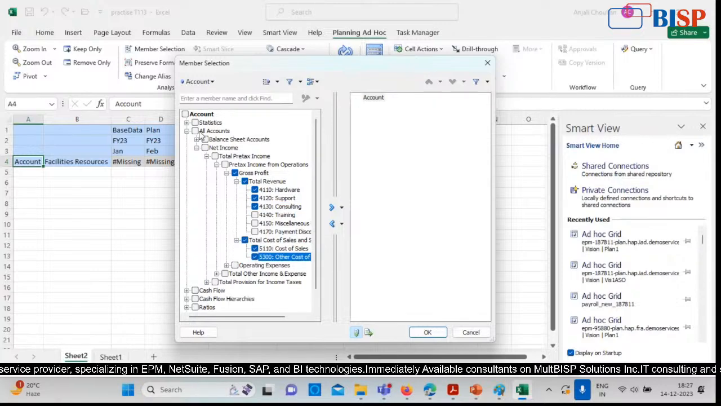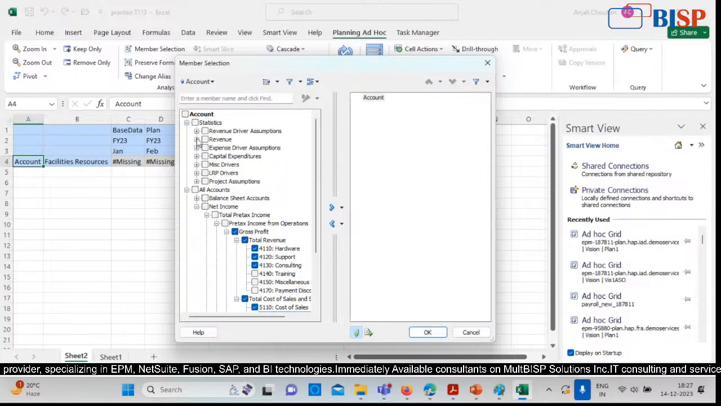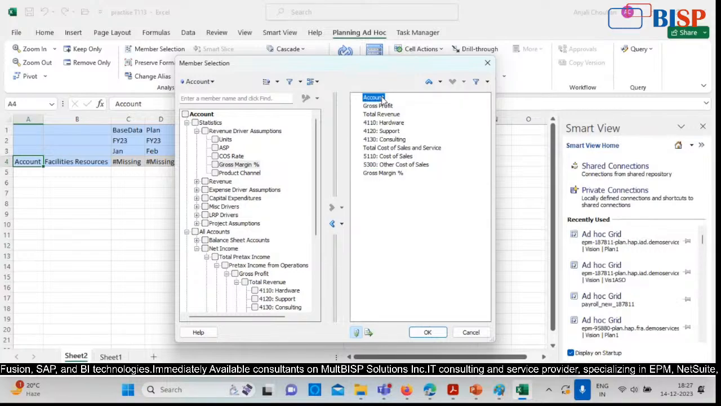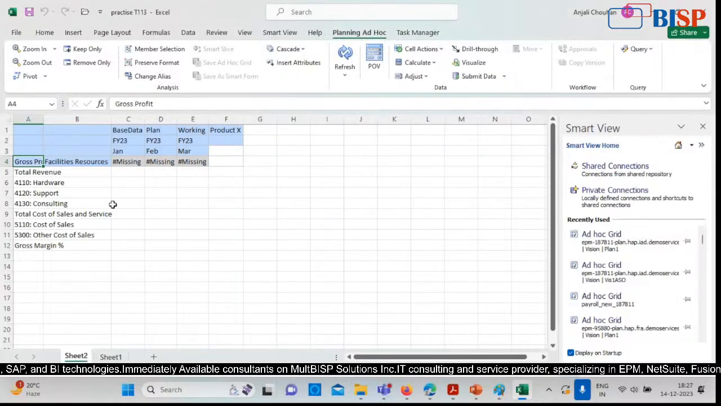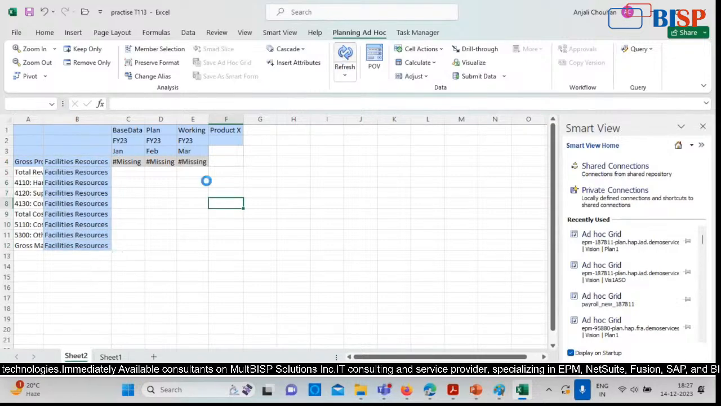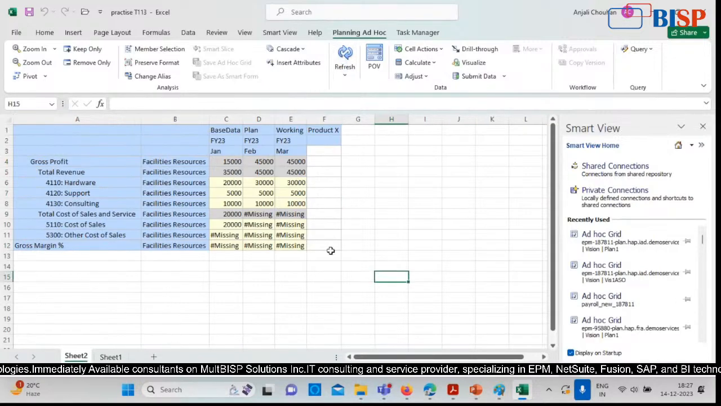And here I would like to select one more, that is gross profit margin, so you can exactly understand the ticket. Gross margin percentage is here. Refresh this and save this. So let's take here 15,000.